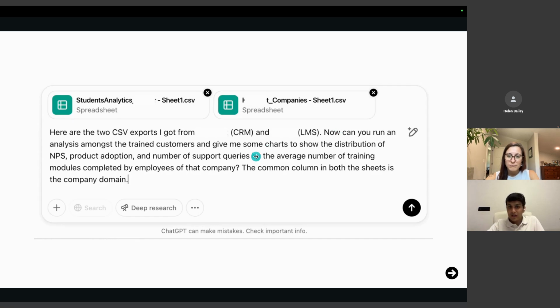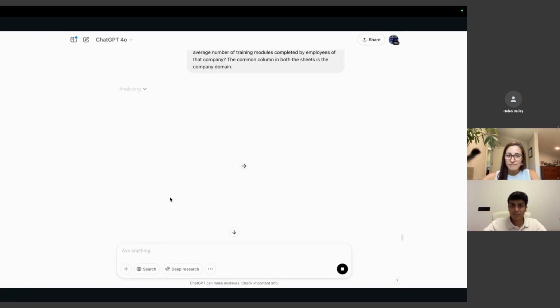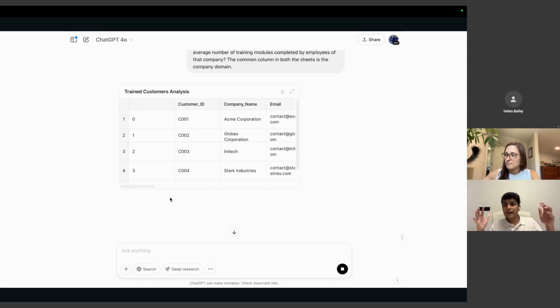And one thing that's really important to share is what is going to be the common identifier between both of these sheets. So in this case, we'll say the common column in both the sheets is company domain, and that's what you should base it on, that would be the unique source of truth for you to combine all of the data and then do the analysis on top of. So this is really important. And once you give that prompt, it'll start analyzing, it'll start thinking, and it'll come up with a combined data set that combines all of the data that we've given it.